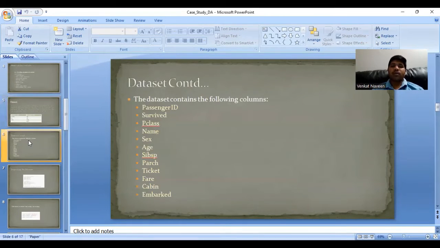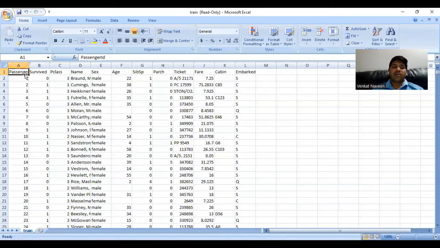So the dataset contains the following columns, and it looks like an Excel sheet. Here PassengerId is the passenger ID, like 1, 2, 3, 4. Survived: if the value is 0, the passenger did not survive. If it is 1, the passenger survived.